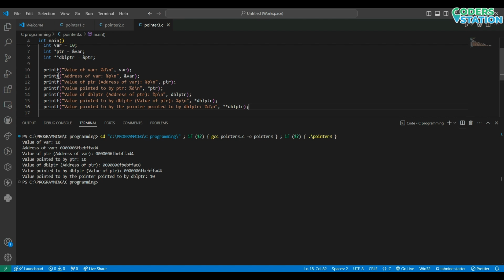So see, first it will print the value of var, which is 10. Then it is printing the address, that is the memory location of var. Then it is printing the value of ptr, which is the address of var, which is this memory location.